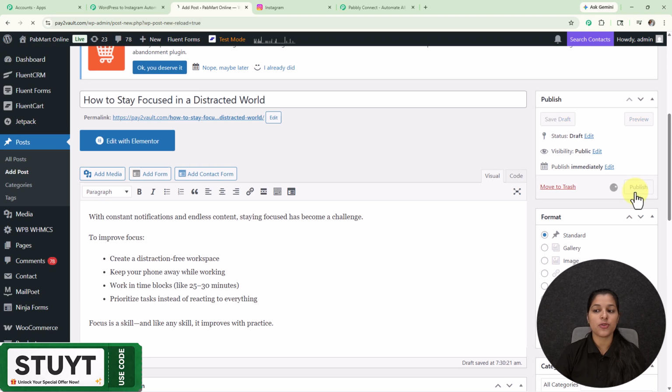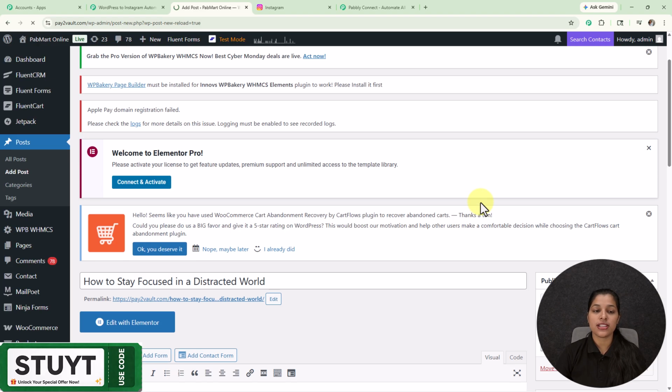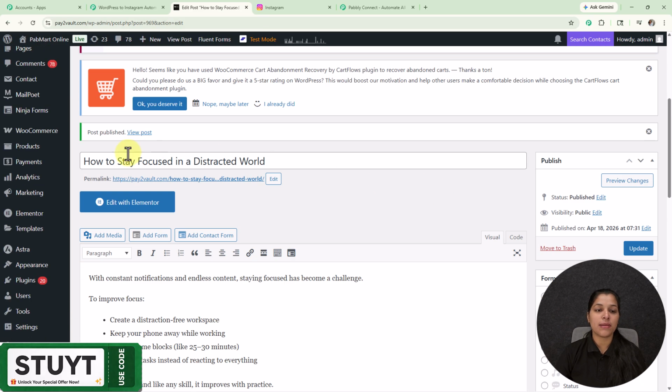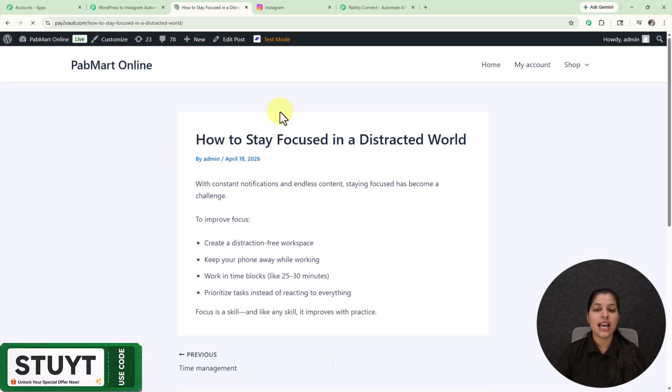Now let's publish this post by simply selecting this publish button, and as I have selected this publish button, my post is successfully published. Now let me show you the post which I have created by using this hyperlink, and here you can see this is the post which I have recently created. Now let's move on towards my Pabbly Connect to check whether my Pabbly Connect is fetching the data of this particular post over there or not.